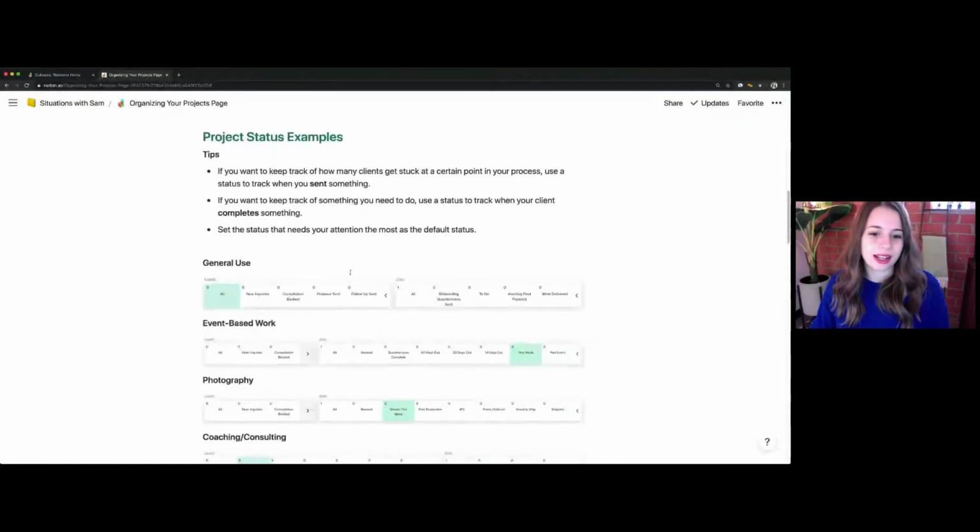Okay, so first, I actually want to talk about some project status examples. Project statuses are a big part of keeping your projects page organized because it makes sure that you're never looking at a full list of every single project that you have going on. It helps you separate things out by where each project is at in your overall process. And that makes it much easier to stay on top of maybe where your clients are getting stuck or where you need to put in some attention to your projects.